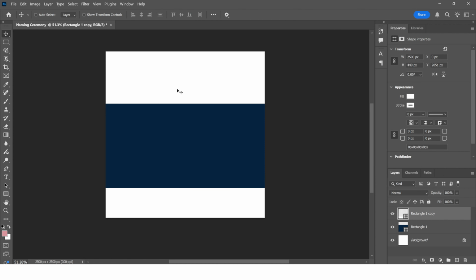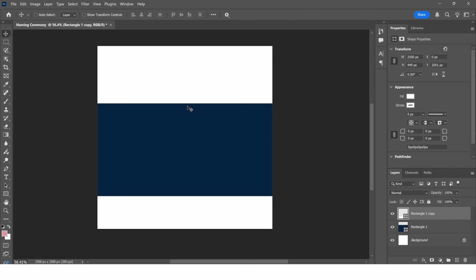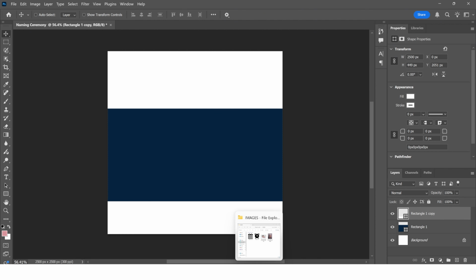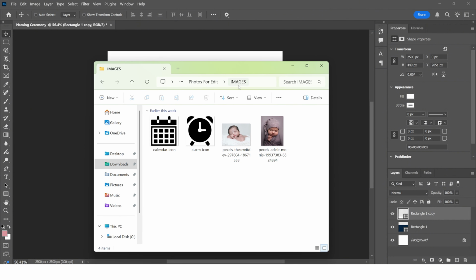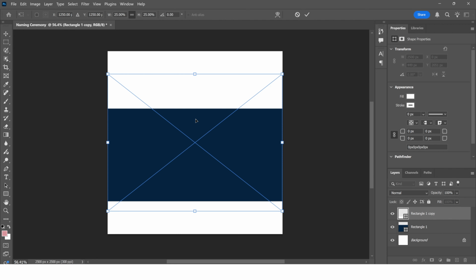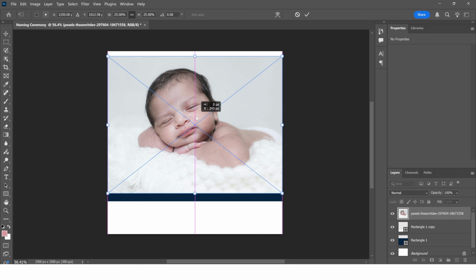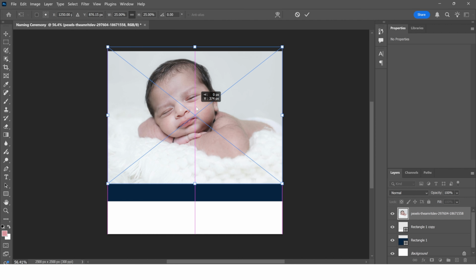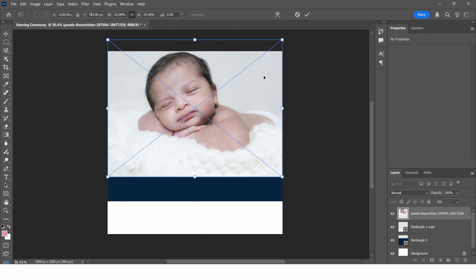Yeah. So the next thing I'll do now is to add my image, or the image of the baby I wish to use, and I'll go to my gallery. Let me bring this down a bit. I have these two images, but then let me use this. So I'll drag it here and let me move it up a bit. Let it go up. Okay, this is fine.